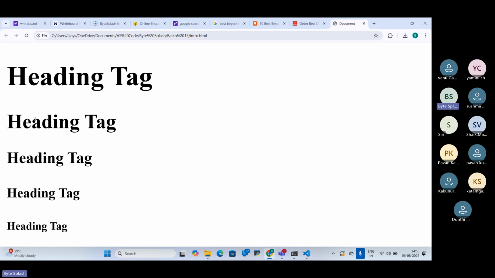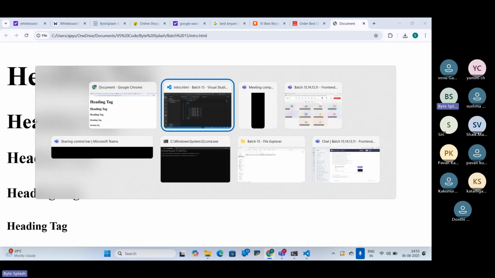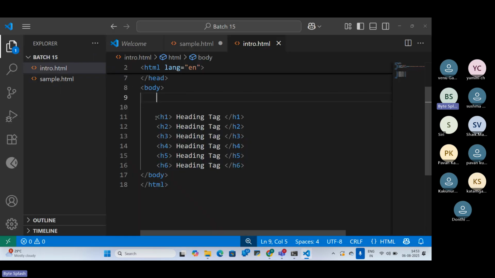Clear? So these are the heading tags available in HTML, named H1, H2, H3 until H6. Based on its priority, it is going to display the size. Just remember H1 and H6. H1 has the highest, largest font size, H6 has the smallest font size. That's it. Done, right?